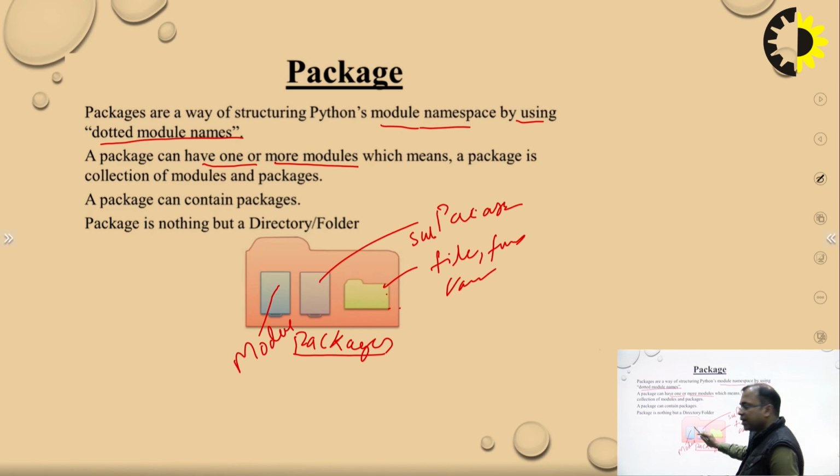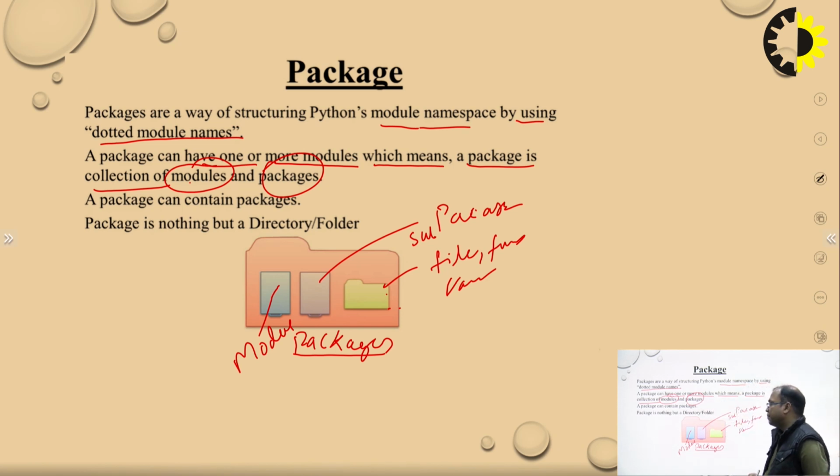A module can be one or there can be many modules, which means a package is a collection of modules and packages. And a package inside the package is called a sub package. Means a package is nothing but a collection of modules, and it can have modules, it can have a sub package, it can have functions, variables, files and folders, anything inside that. So this is what a package is.